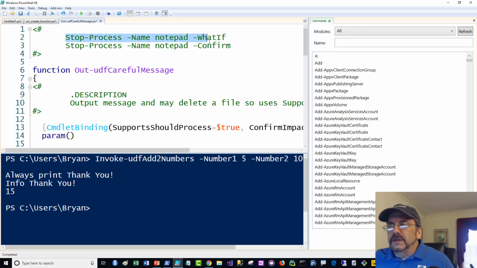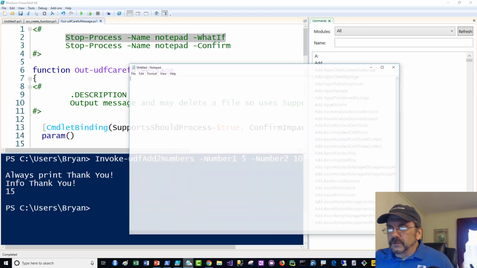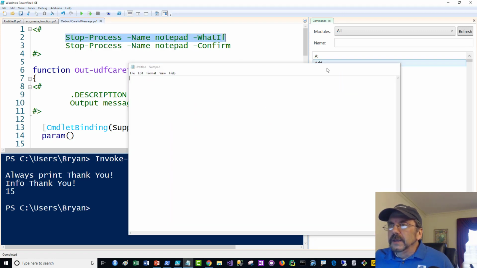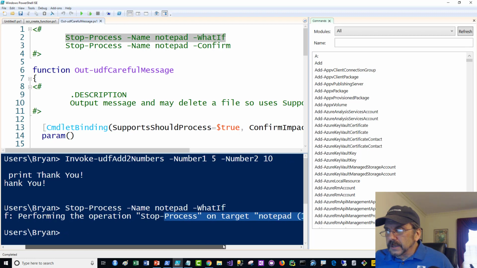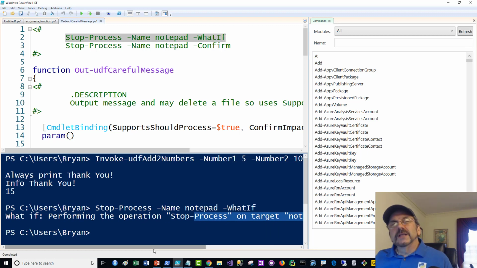Something like that. So I'm going to run this, right? And what is it going to do? Let's see, I'll start Notepad so it's running. So you can see it's there. Let's just run this now. Notice it just outputs down below: "Perform the operation Stop-Process on target Notepad." So it's telling me what it's going to do. If the target was the CEO's computer, maybe not something I want to do with some of those cmdlets. It will also work like shutting off a user or logging a user off or something. Could be a number of things.